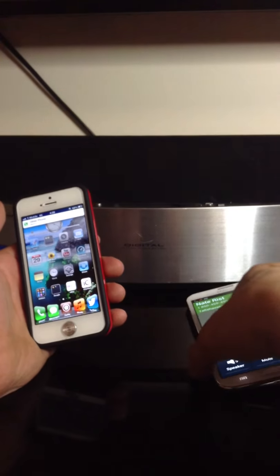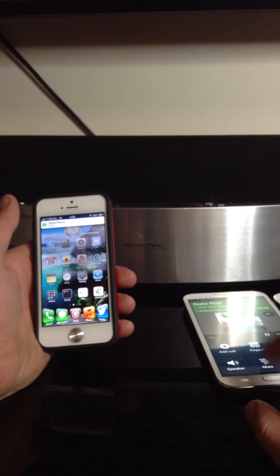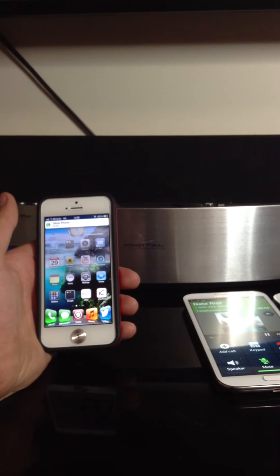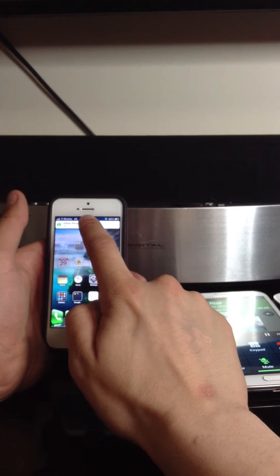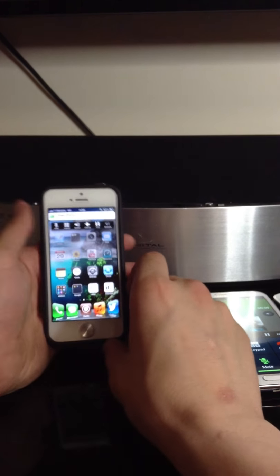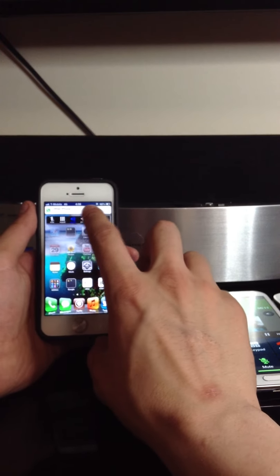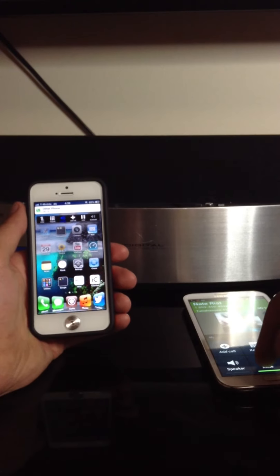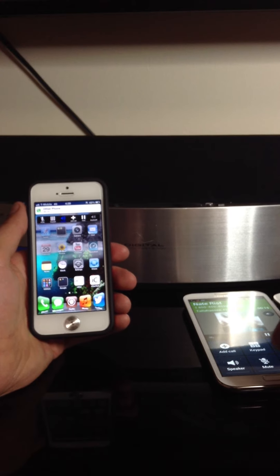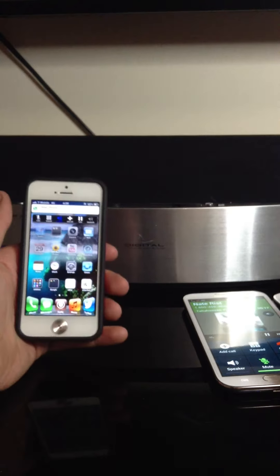Okay, so while it's doing that, while I'm on the phone, I'm going to go ahead and mute that. While I'm on the phone, what I can do is tap on this little bar right here and bring up the speakerphone. Hello? Hello? Hello? Oh dear God. Damn.